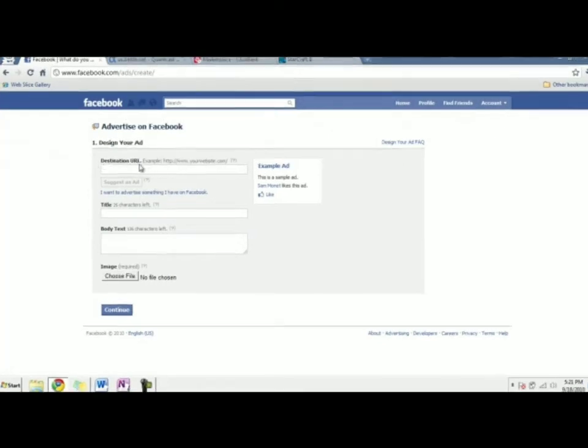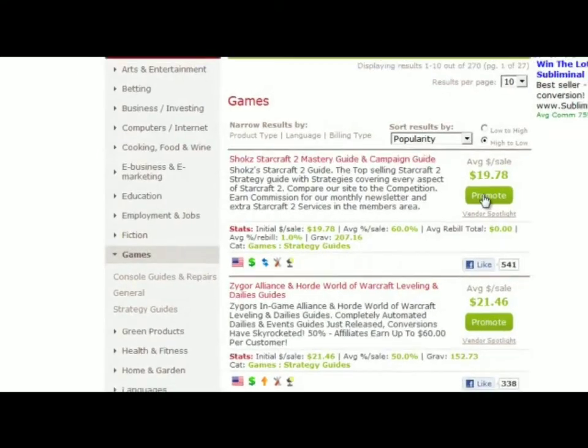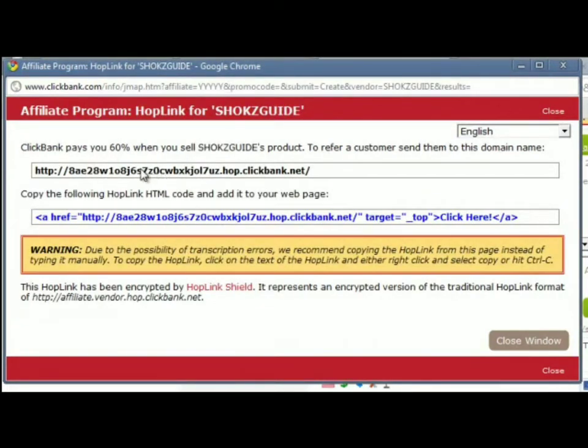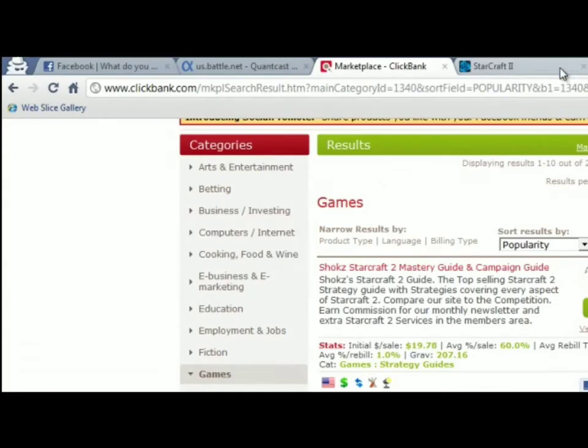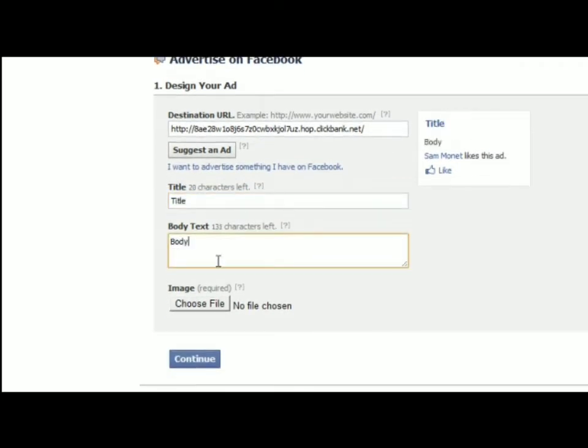So you see here that we need a destination URL, and that will come from your ClickBank account. So let's go back to ClickBank, click promote. You would enter your ID here, your account ID. So I'm just going to make up one and click create. And here is your link. So copy this. Let's go back to our Facebook ad section. Enter a title. And in another video, I'll show you exactly how to decide on the title that you want to create. But for now, let's just enter some placeholders and click continue.